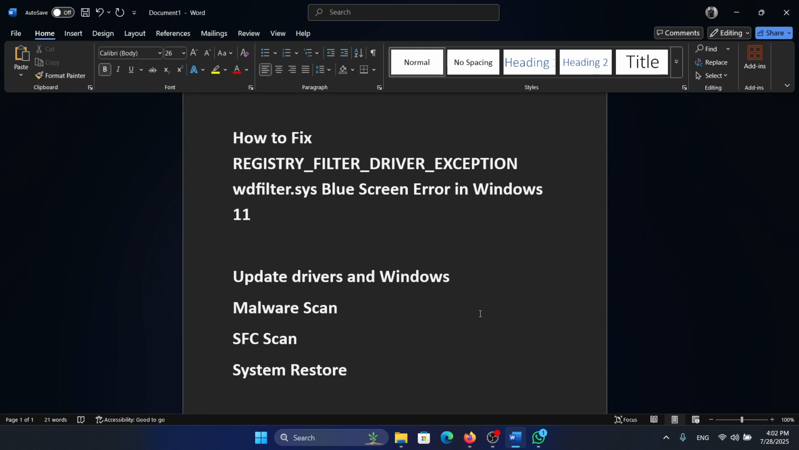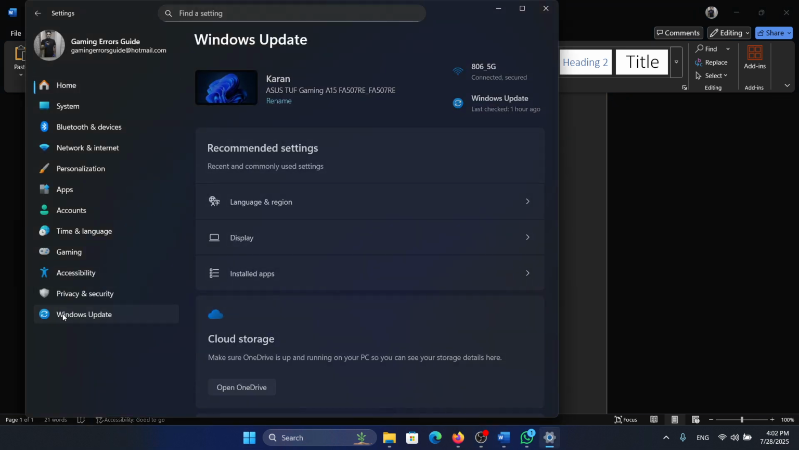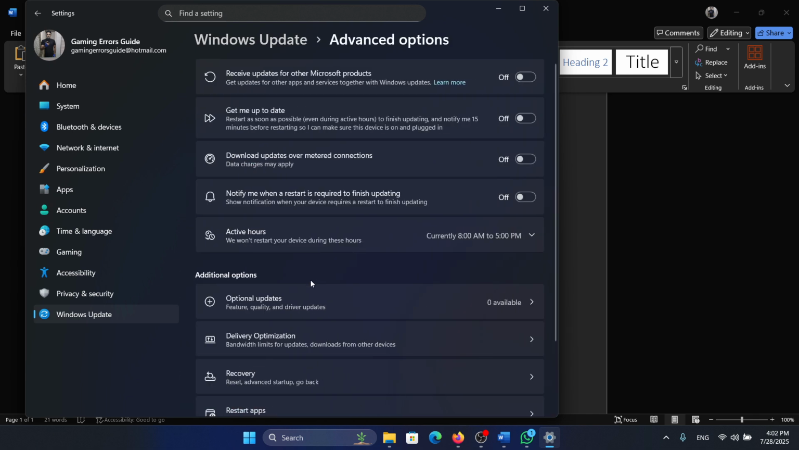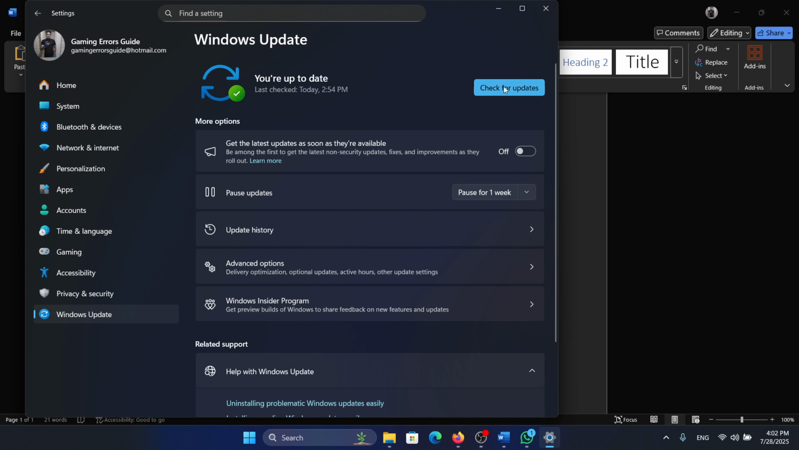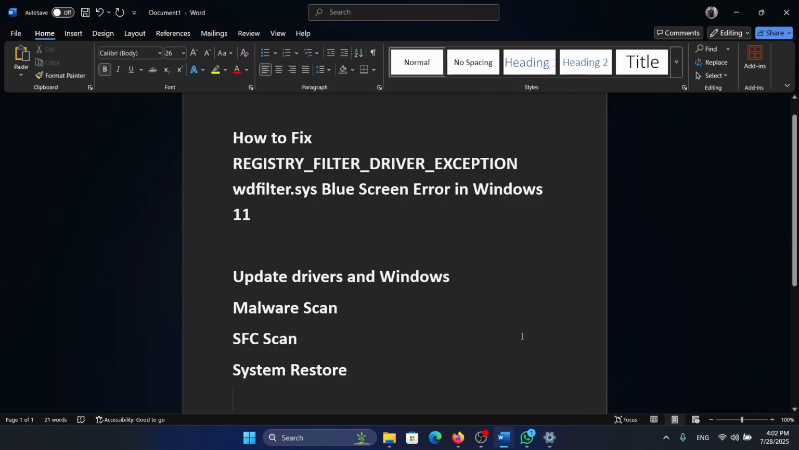So here's how you can do that. Right click on the start button, select settings from the menu, go to the Windows Update tab, select advanced options, optional features, install them, return to the Windows Update page and click on check for updates.